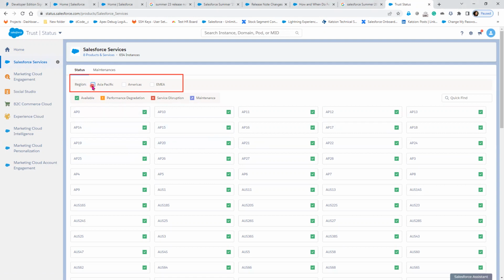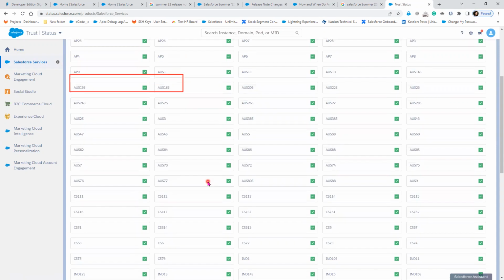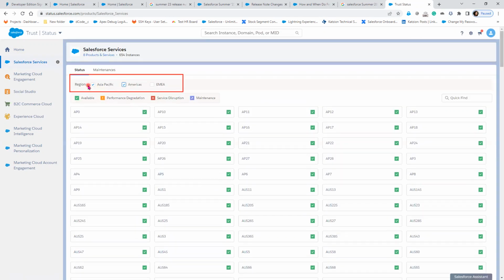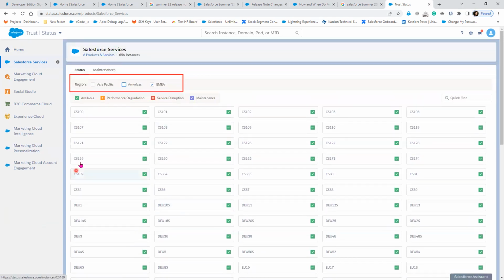If I select this, in this status, what are the instances there? I can see all the instances. If I select Americas, what are the instances in America? I can see. If I select EMEA, what are the instances available in this? So for example, now I'm selecting the Americas.